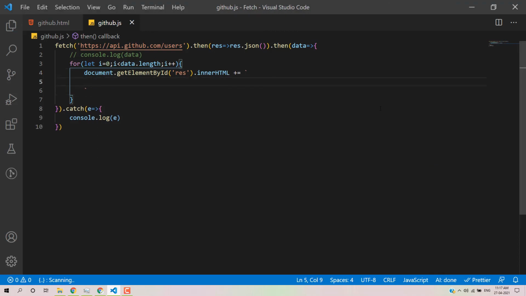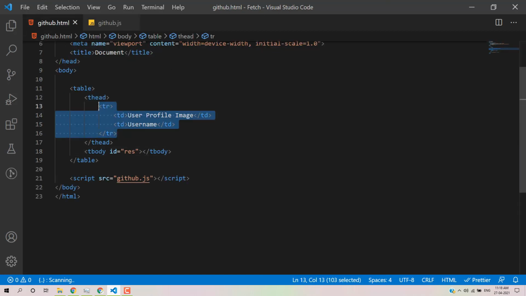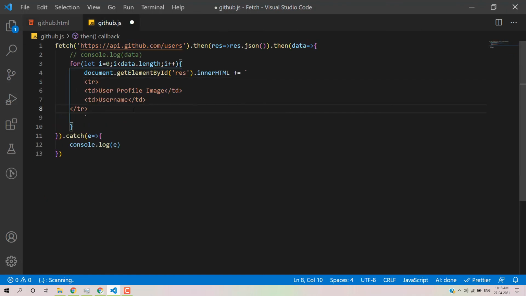Now every time we need to create a row having two columns, so we will write the logic here. Okay, so here we need to use the profile. Here you need to print the image. So how we can do that? We have img as a tag. Here we have src as an attribute, and inside the src attribute, you can pass the value. So we have a URL.